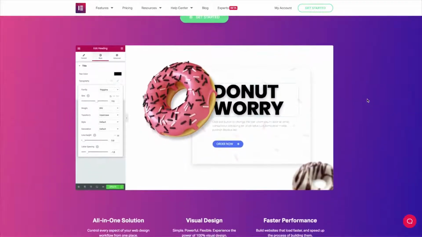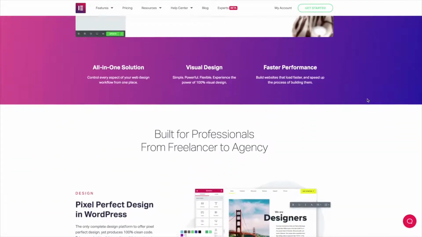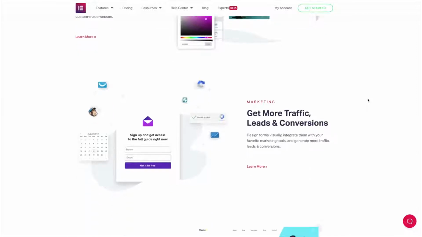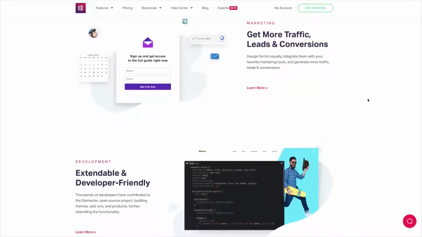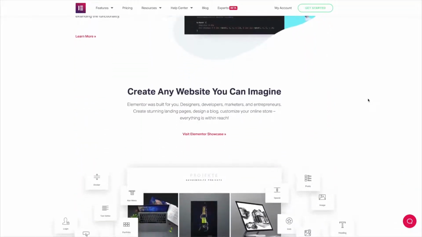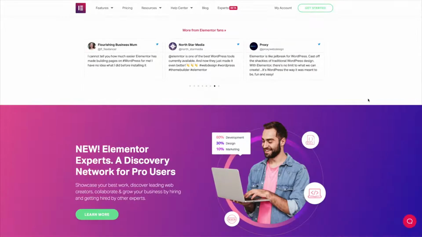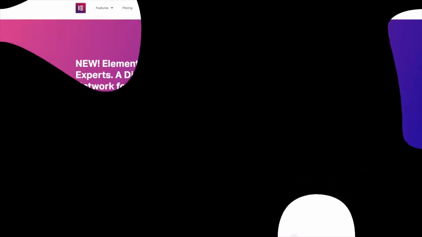For this tutorial, you will not need any third-party plugins or add-ons, but you will need Elementor Pro. So if you don't have the Pro version yet, pause the video, go grab a license, then come right back. There is a link in the top comment that'll take you right there.